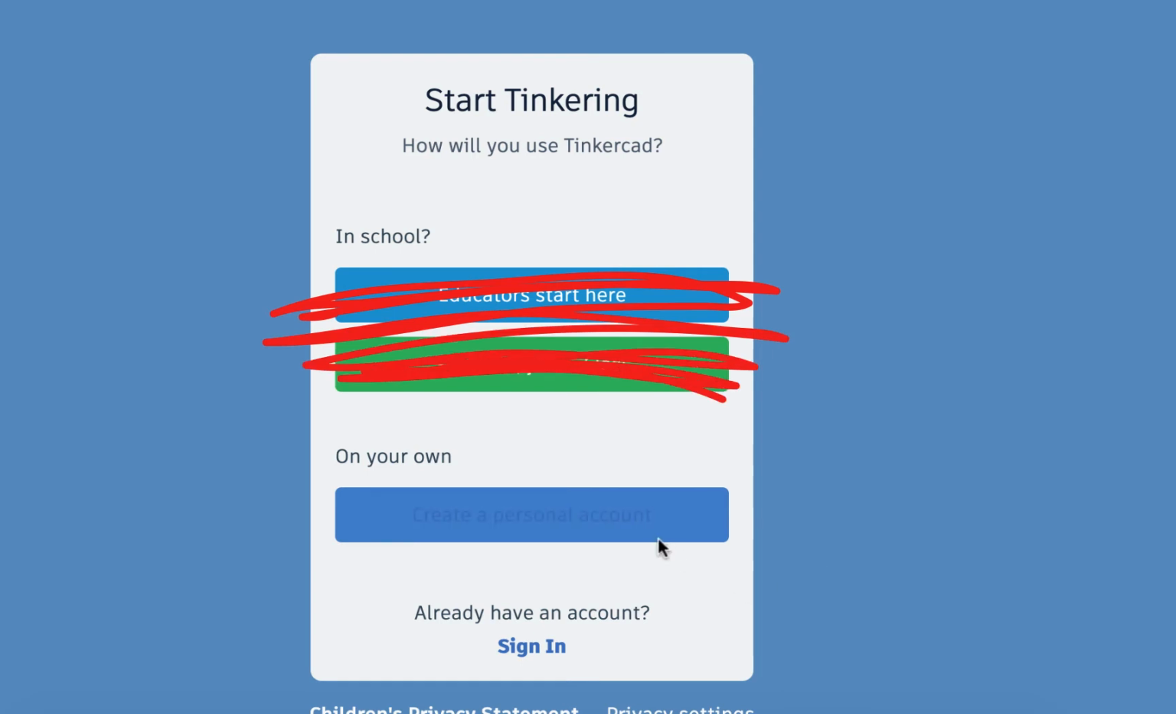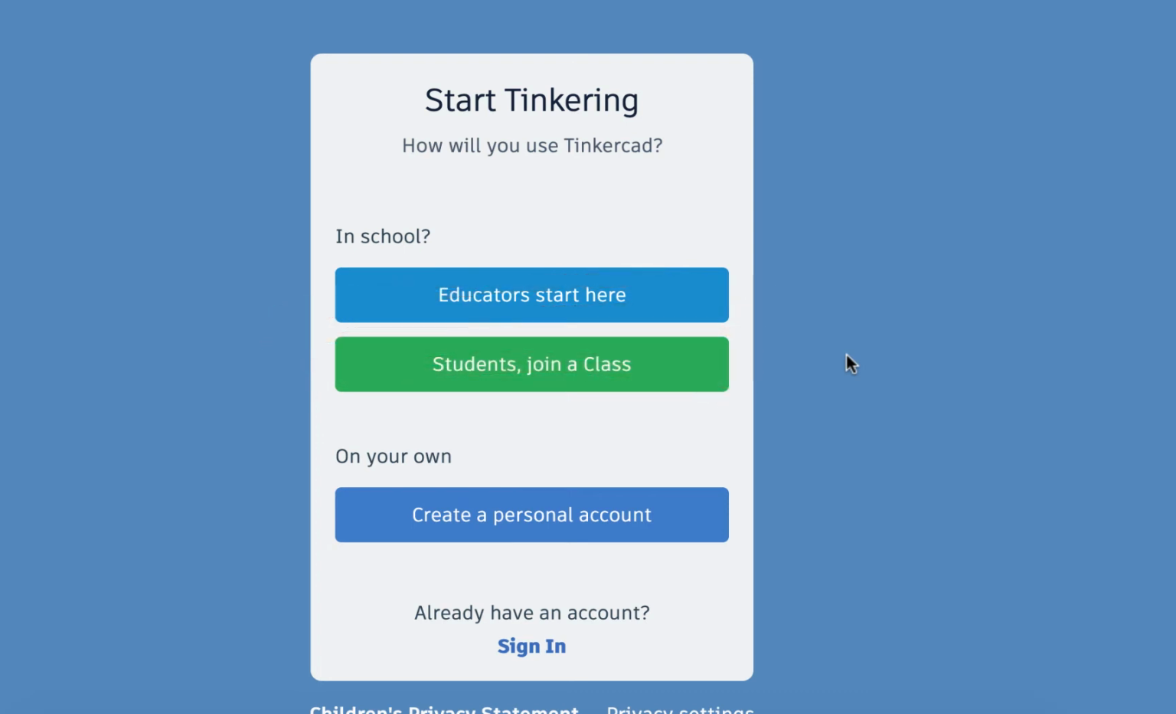Create an account first, then join a class. And then you could have all your fun with Tinkercad. It's a little clunky in places. Some people do fine with it. If you get confused with anything, just let me know.